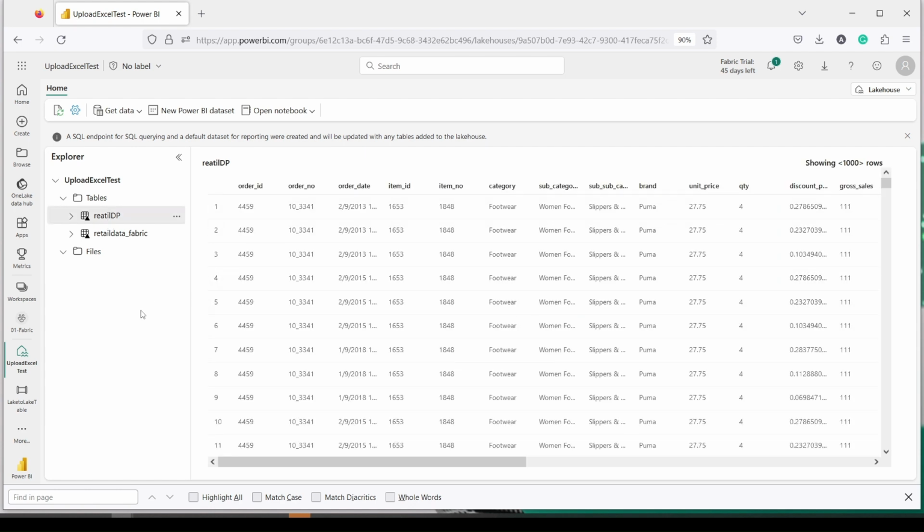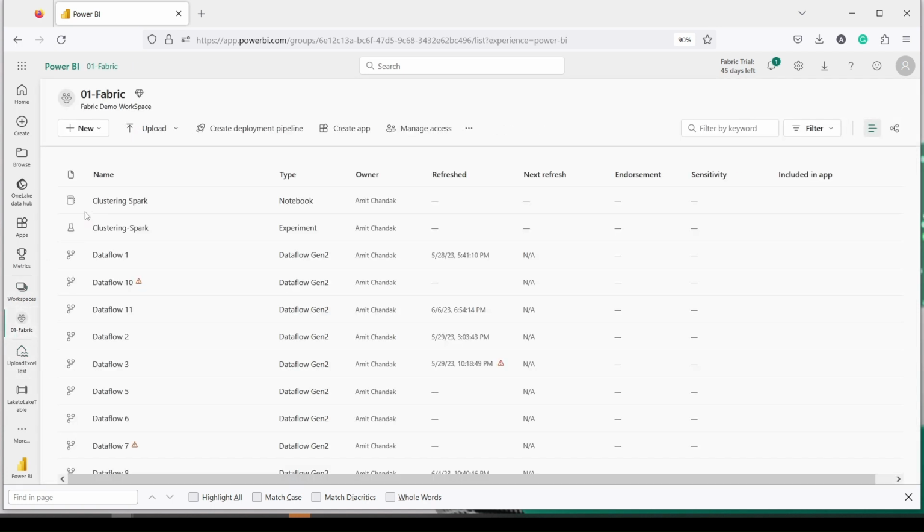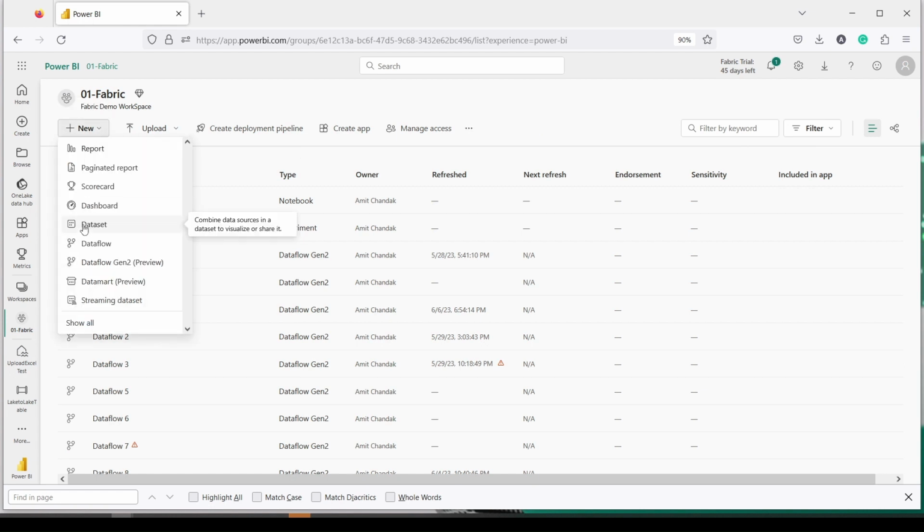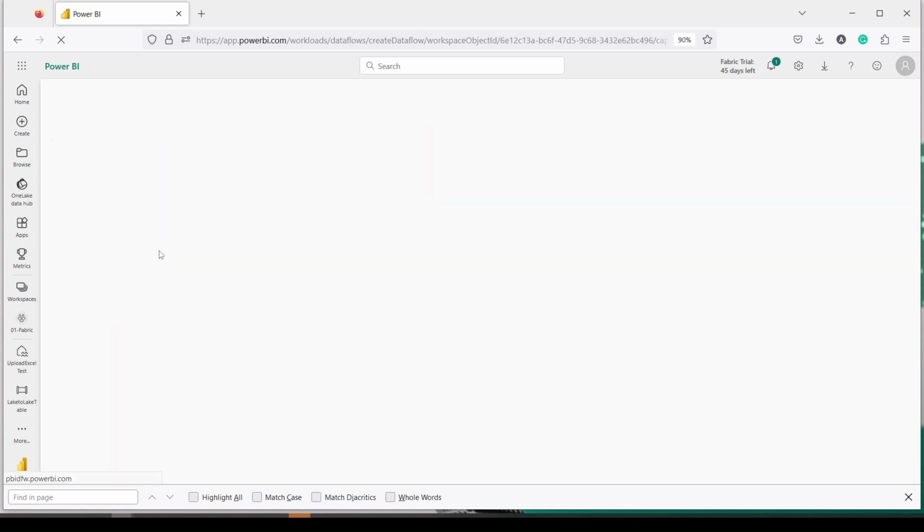Now, what are my other options? The other option is Dataflow Gen2, which I'm going to use. So I will go again to my workspace, which is 01 fabric, and I'll go to new, and in that one I'm going to use Dataflow Gen2 to check another flow. How can I do that? Now here again I have two ways.